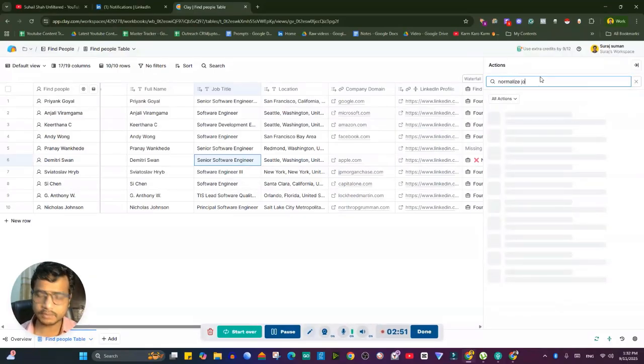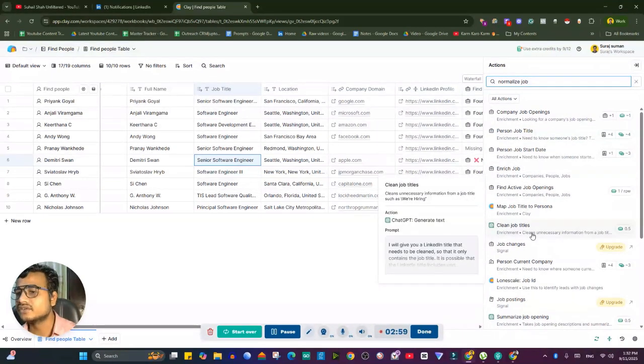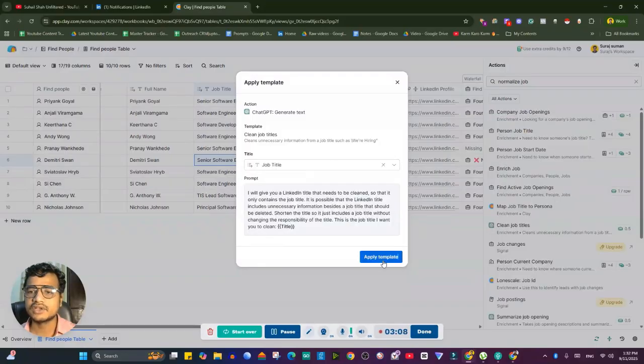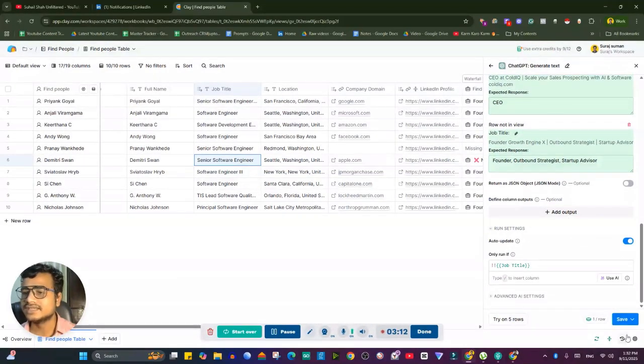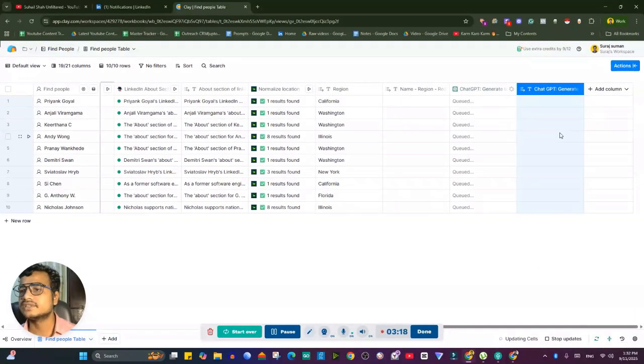So we can normalize job title. Here you can normalize person job title enrichment. It is enrich job, clean job title, so we can clean it, removing unnecessary information. This is the same as normalization. So I will just put a job title here, apply the template, and then save and run the 10 rows. So now it will normalize that job title, and you can see that.